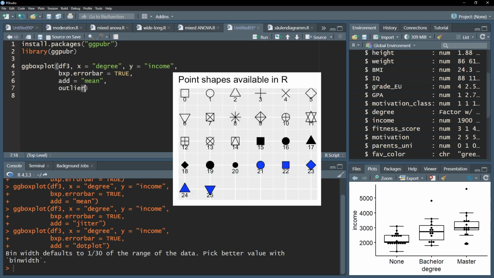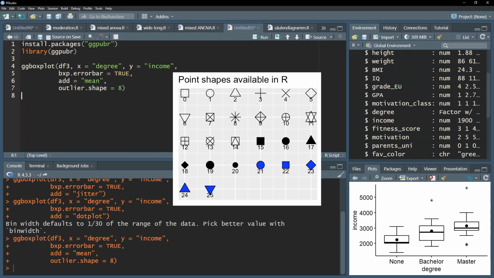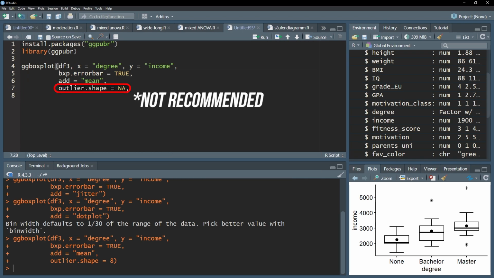To change the shape of outliers, use outlier.shape equals and one of the numbers you see on your screen representing different kinds of dots. If you, for some reason, don't want to display outliers, use outlier.shape equals NA.